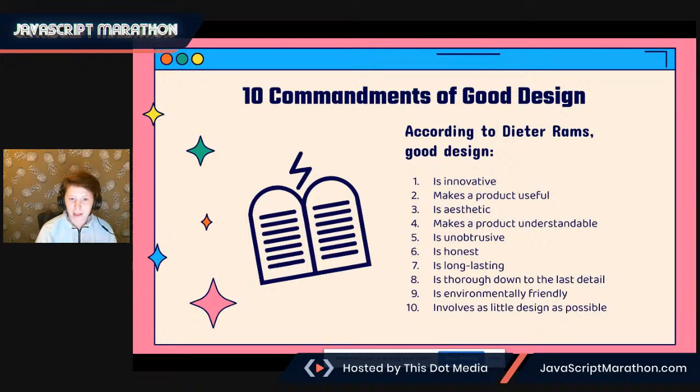Eight is thorough down to the last detail. You can see whether a pixel is off, or this shade of blue doesn't match that shade of blue when they're supposed to be the same color. I really like this one, it's environmentally friendly. So we only have one Earth. Let's try to keep it as long as we can. And 10 is kind of nice. It's keep it simple, right? It involves as little design as possible. Sometimes the best designs are the simplest designs.